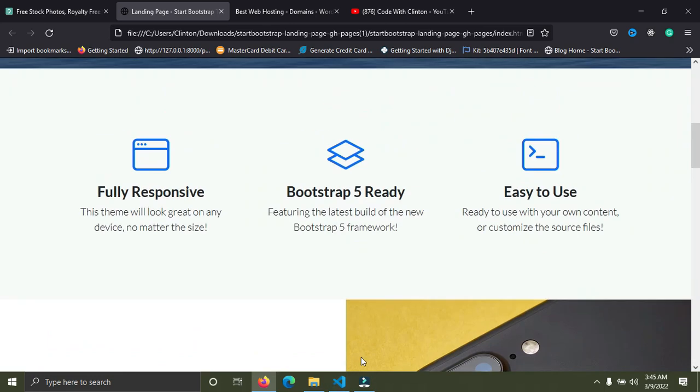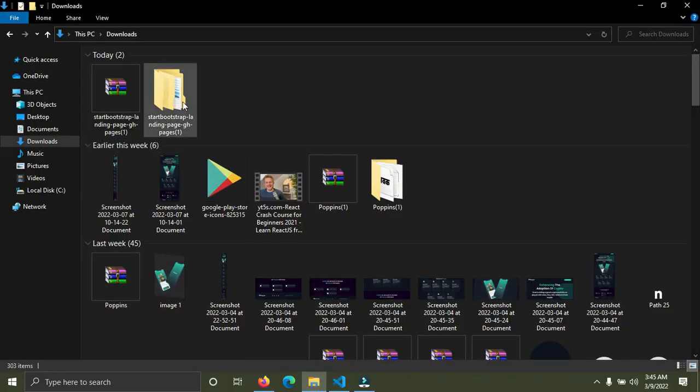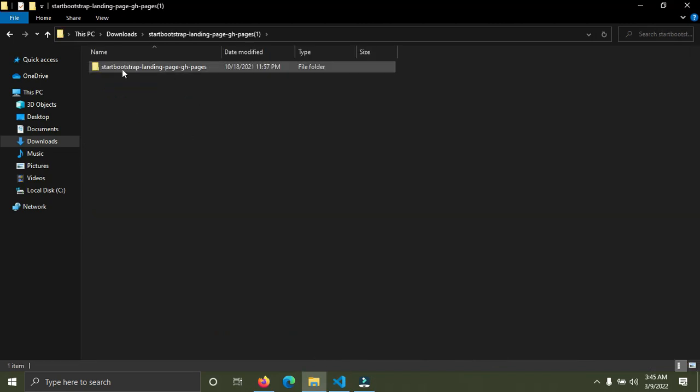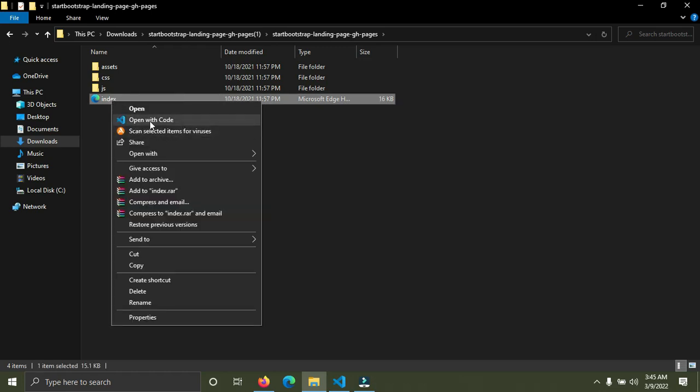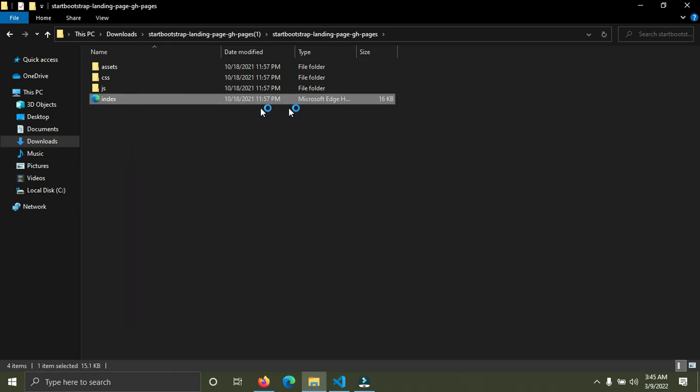So right here I have the source code for all this. Here's the source code in this folder, so I'm going to open it. If I continue, I'd love to get the HTML version. So I'm going to open up the HTML with my VS Code.